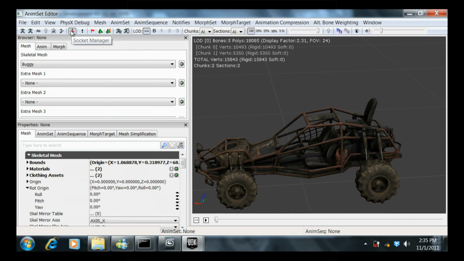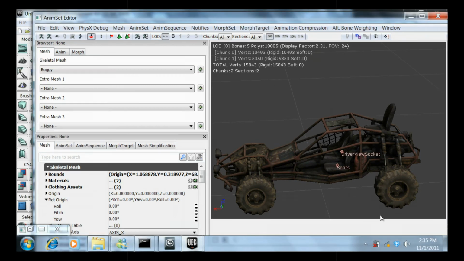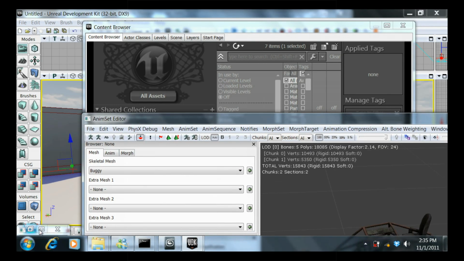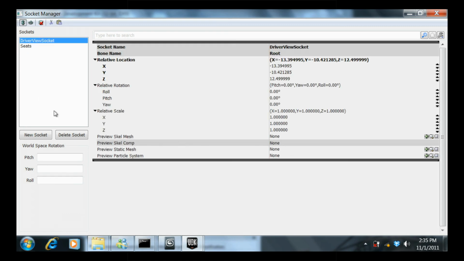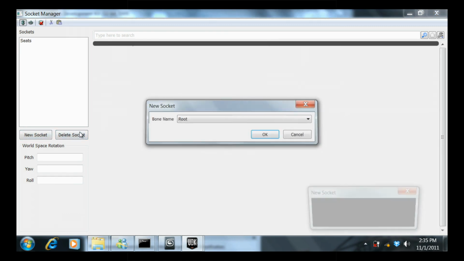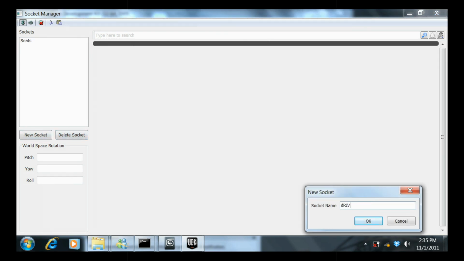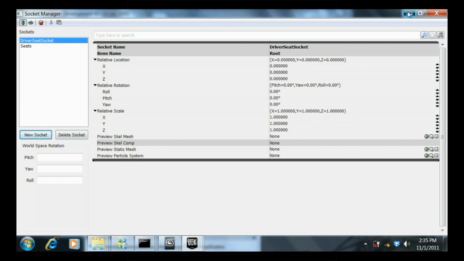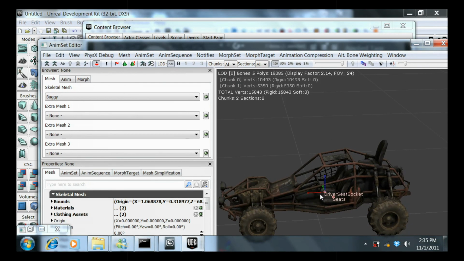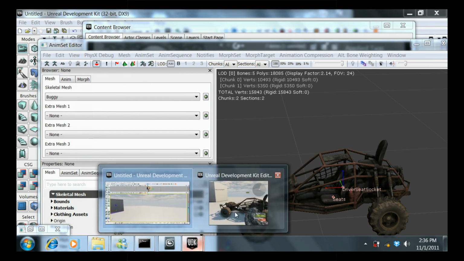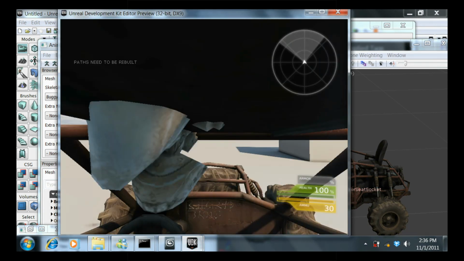I'll go to my socket manager, and I'm just missing a box here. Here it is. Driver seat socket. So I'll say new socket, root, driver seat socket. All right, and then I'll move this back here, move it up. Now I might be able to do this right away. There we go. So now I'm actually getting a better view.